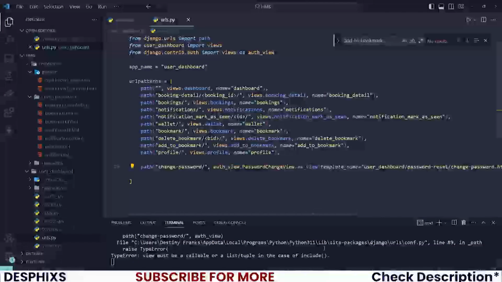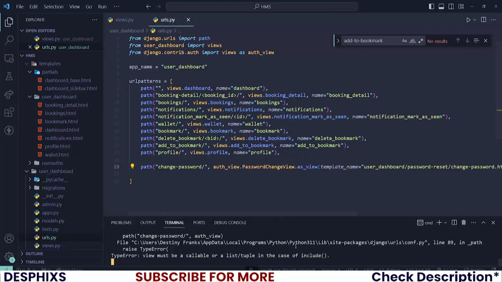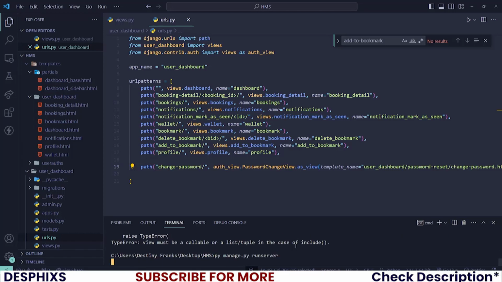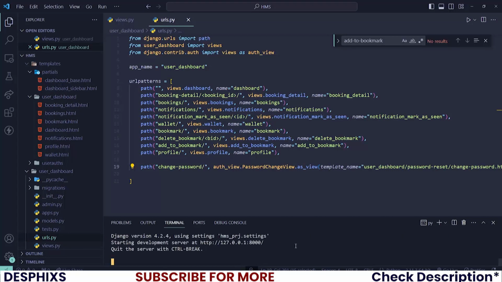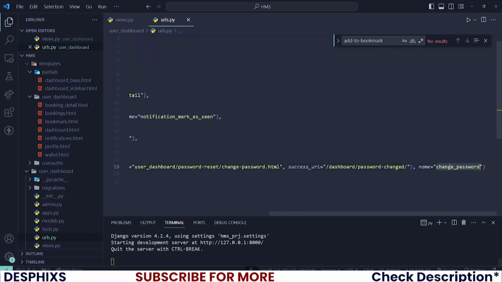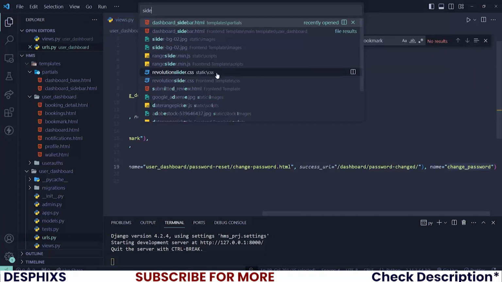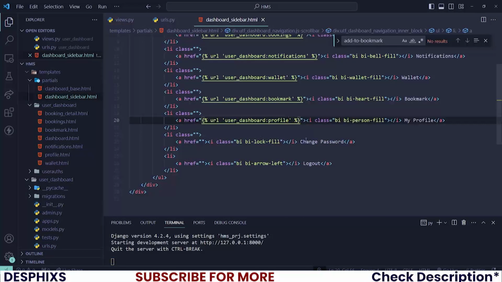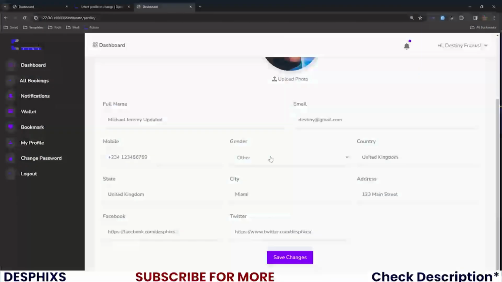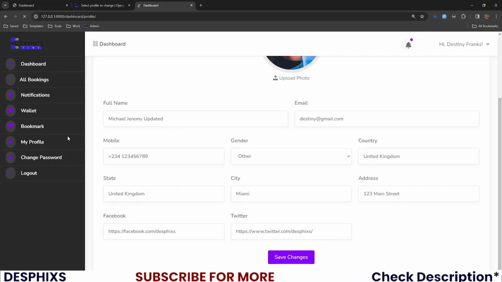All right. So when all these are done, I will run my server again to see what we have. All right, there you go, it's working. So now let's take this change password, open up the sidebar HTML, and you want to pretty much put it in here, okay? With all that now, let's try reloading this page to see what we have.